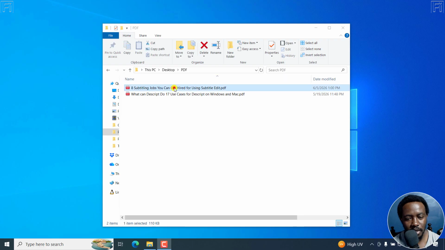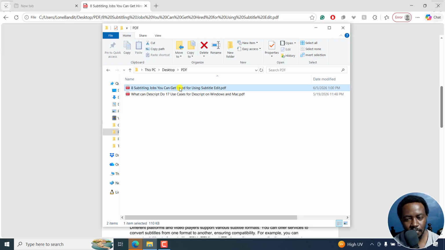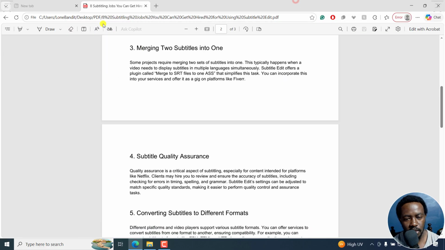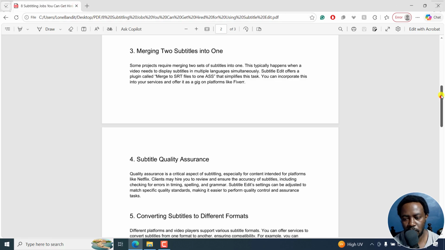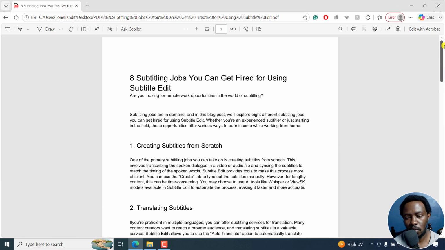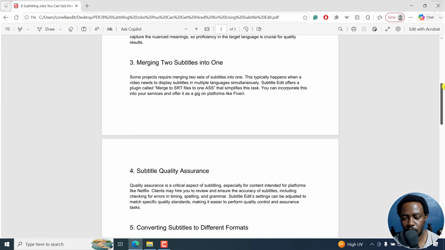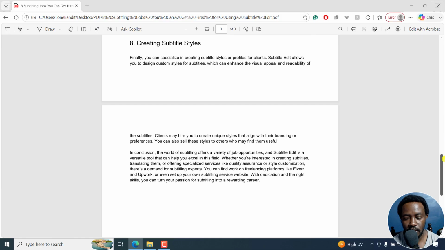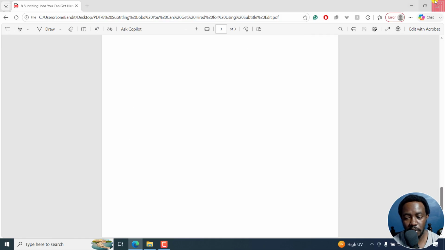Now, I've got a PDF here. I'll just open it up. And obviously it's going to open up in Microsoft Edge, depending on what platform you've pointed it to open up with. So as you can see, this PDF does not have page numbers. Now, let's assume you'd like it to have page numbers.